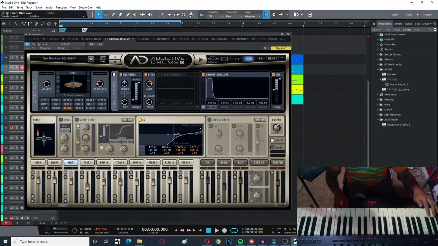Hi-hats: cut out the low ends, and I just slope it up to the higher frequencies right here, so like 4K-ish. I start to raise it up, not too much, or else it's going to sound a little harsh. So that sounds nice.